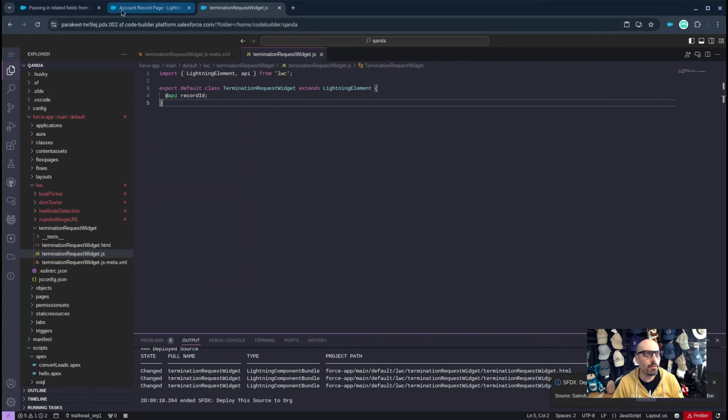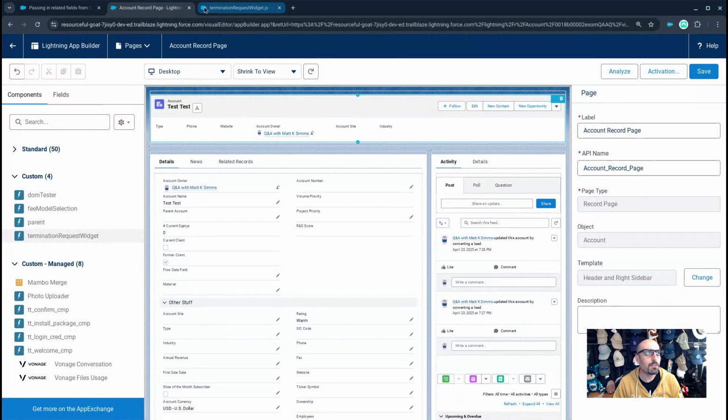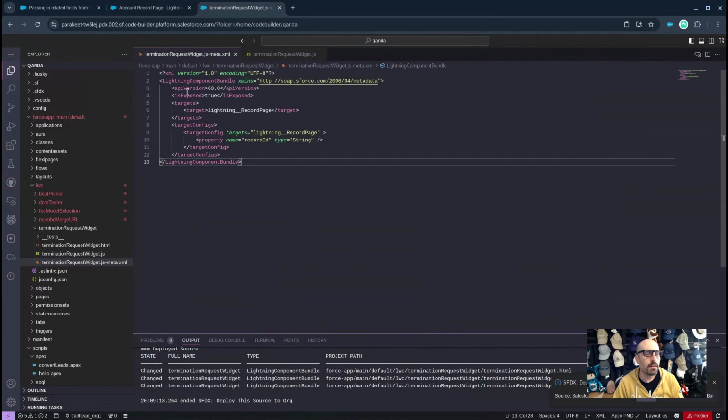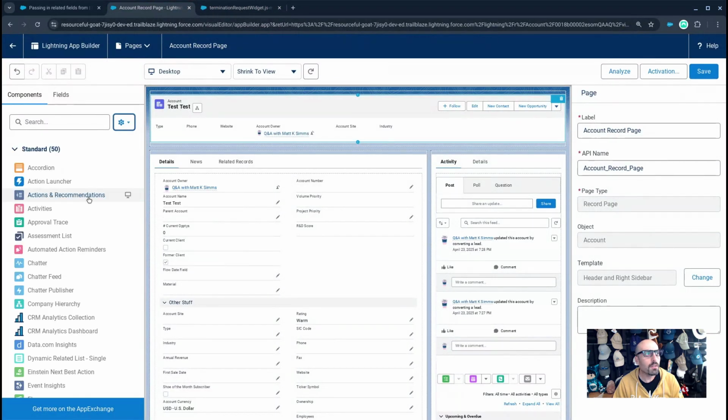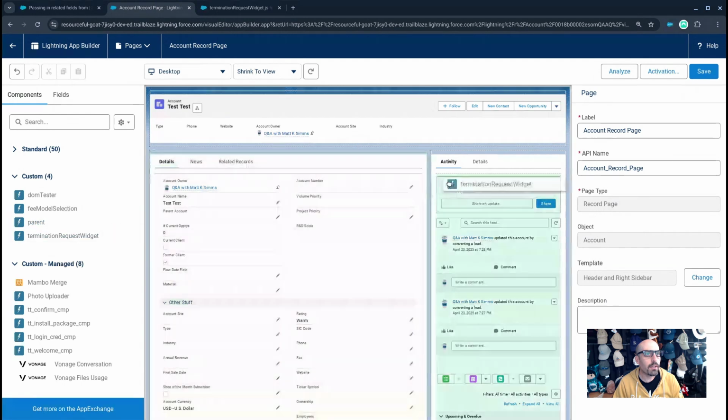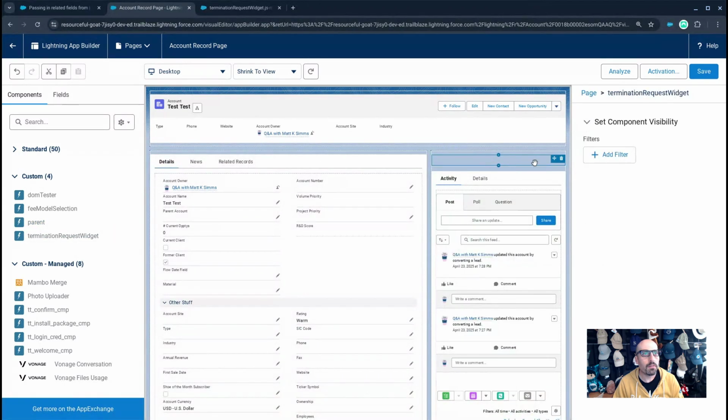And so now, what I've done is I've created a Lightning Web component. It has a single property on here called record ID. That record ID has been exposed over here as a target config. And what that means is when I refresh this and drag it over to here, we now, oh no.